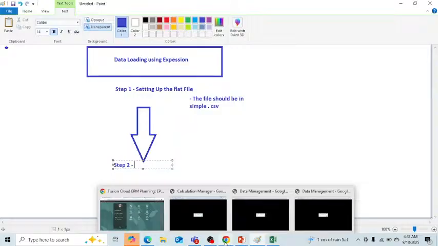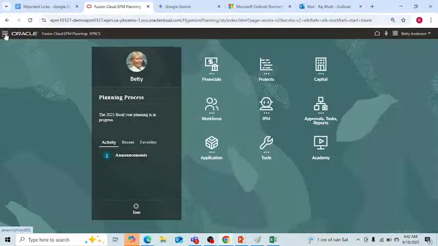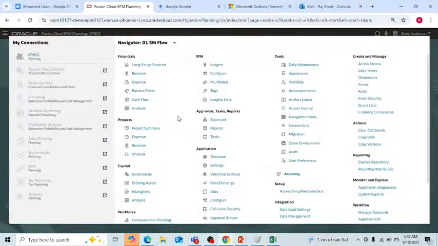So here you can go and we can find out. We will go to the navigator flow. Here we will find out all the setups. So firstly we will simply open the data management and we will just work upon it.